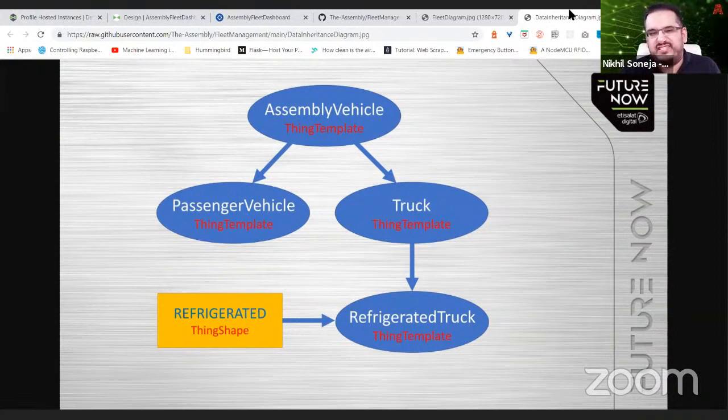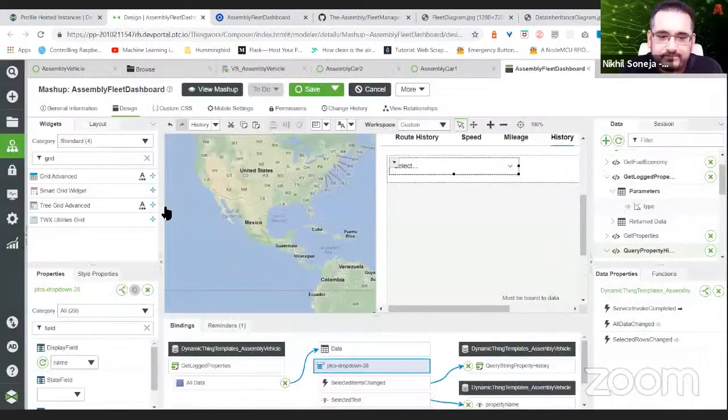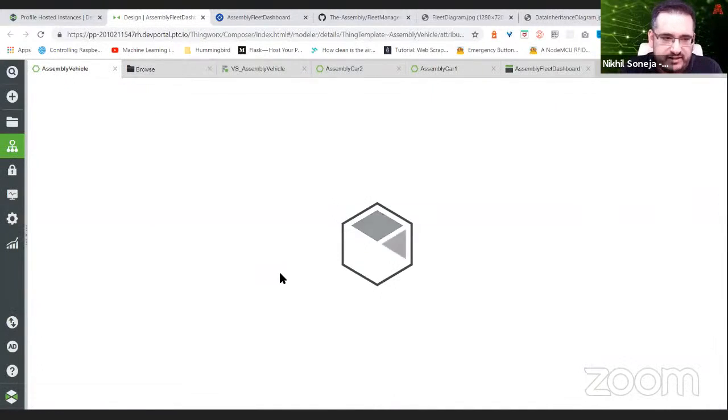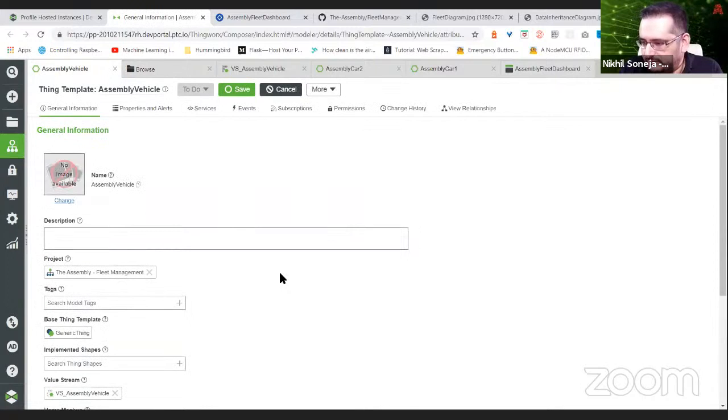A passenger vehicle is the same, only it has a number of passengers and a max passengers, and it can be dispatched. Truck is the same as a normal vehicle, only it has an additional load, which is a property for weight. And refrigerated truck is a specific type of truck, which has a temperature as well. So let's go back to our data. So let's go to assembly vehicle.